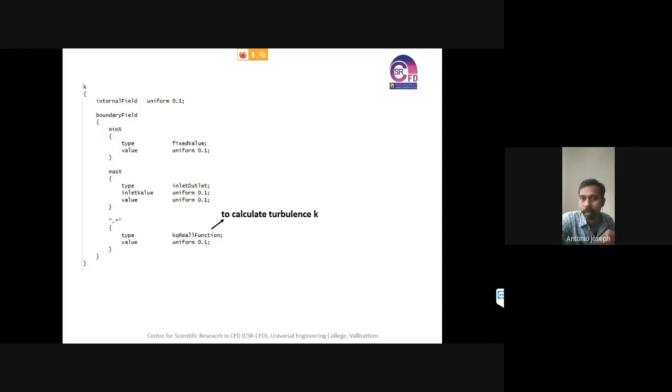Then in the case of turbulence K also, the KQR wall function is being used there. So KQR wall function will be used for finding the K value also. It's turbulence, okay, not our thermal conductivity. So don't mistake this one. Don't get confused.